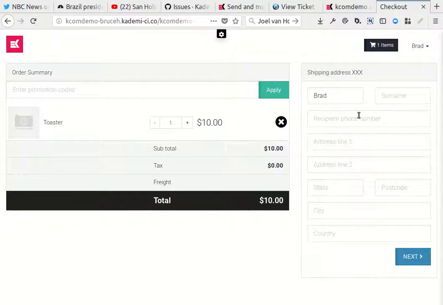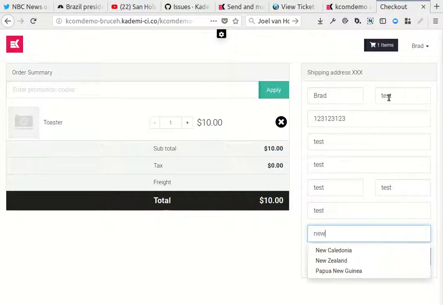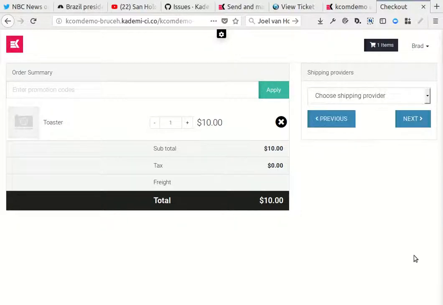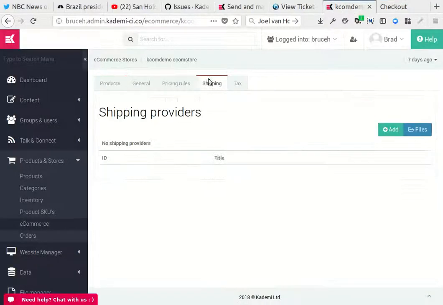Now I'll just walk through the checkout process. A couple of things to explain here. I'm just going to put in some test data here so it allows me to continue. Choose New Zealand. Aha, okay. Here's something that we need to do, and that is we need to set up a shipping provider.